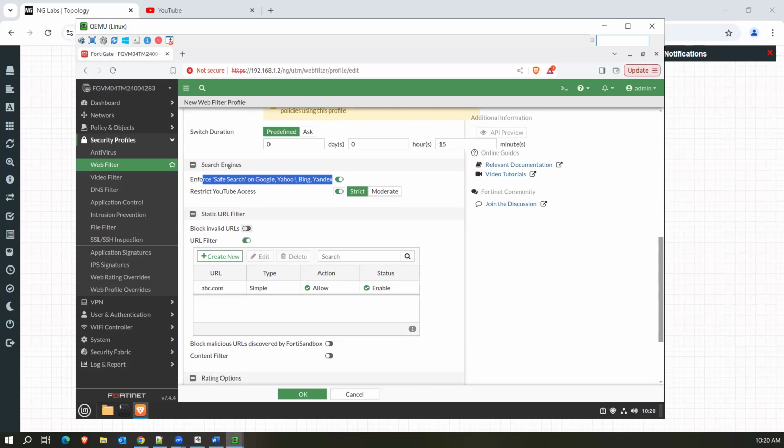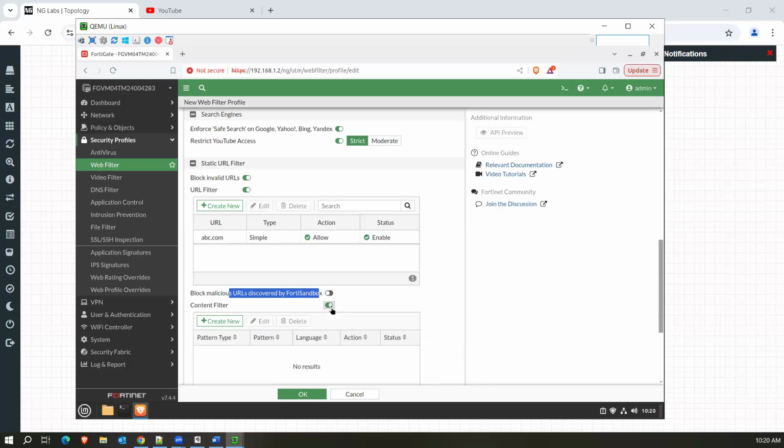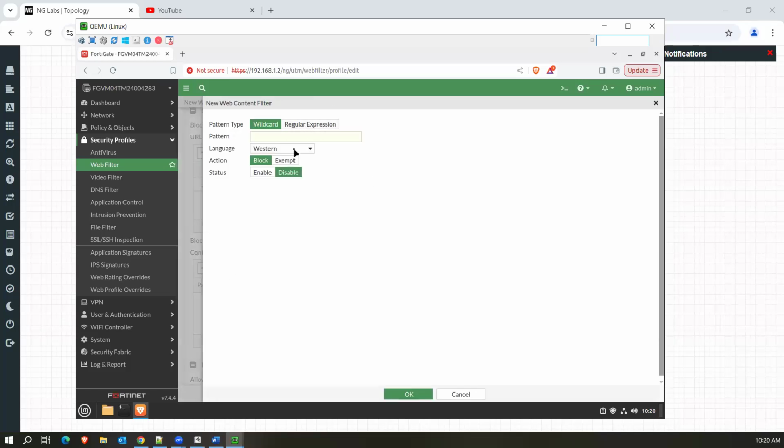And then block invalid URLs. If any URL is not valid, this can be blocked. This option should be enabled because this can be used as a means to perform SQL injection. So this has to be enabled. Then URL filtering, then block malicious URLs discovered by sandbox. So if you have a sandbox, you can use this. Then content filter. In content filter, you can define a pattern, and then you can take action based on that.